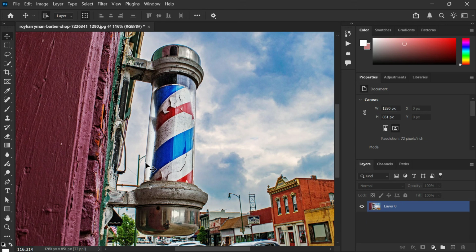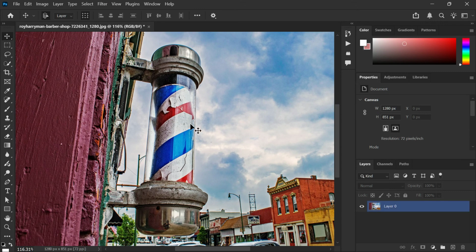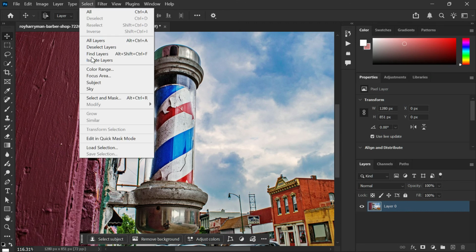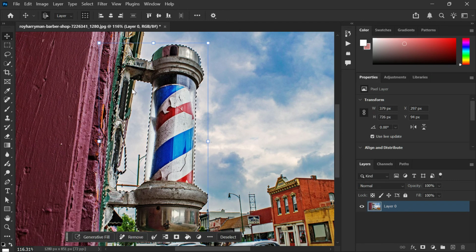First, open your image in Adobe Photoshop. You can do this by going to File, then Open, and selecting your photo. Once your image is open, the first step is to select your main subject. Photoshop makes this incredibly easy with its built-in AI tools. Go to the top menu and click on Select, then choose Subject.